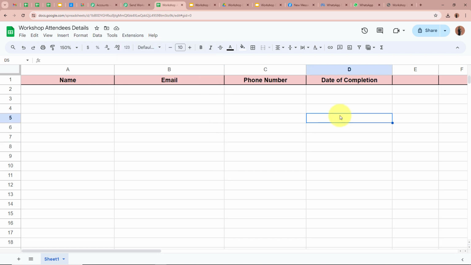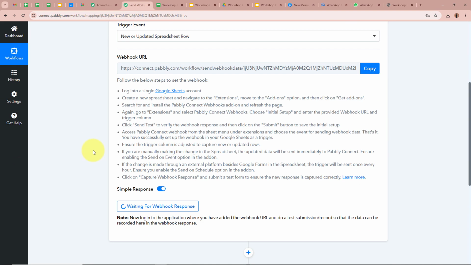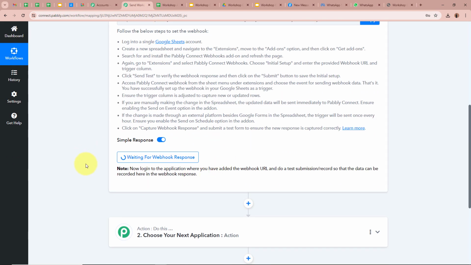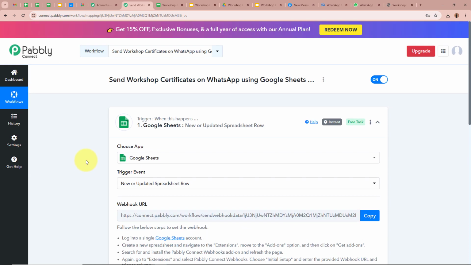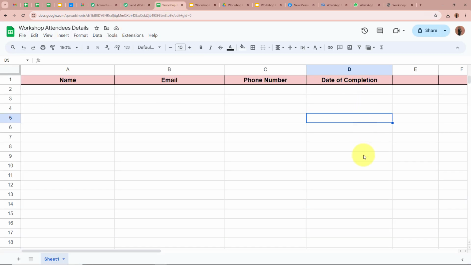It is very important to click on Send on event so that whenever new data is added into the spreadsheet, the data is automatically forwarded to Pabbly Connect. Okay, that is why it is very important to click on Send on event. After connecting the webhook with Google Sheets, I'm going to open the workflow that I've created, and over here you can see in the workflow it is saying waiting for webhook response. So now we're going to add dummy data in the spreadsheet right over here, and we're going to check whether Pabbly Connect captures the response of the dummy data or not. For the name over here, I'm going to write demo user.